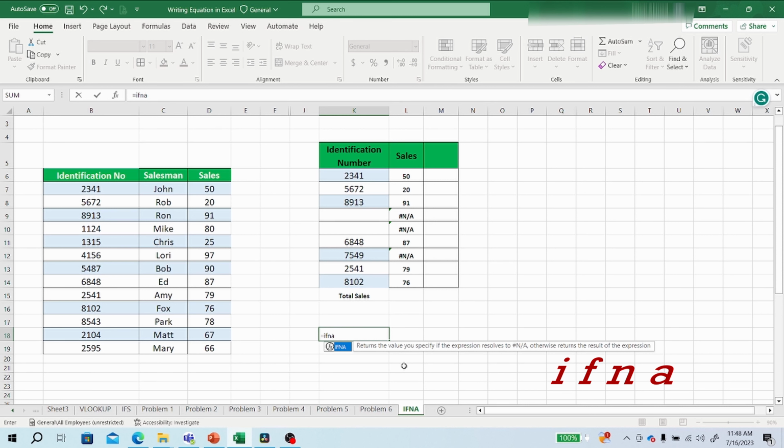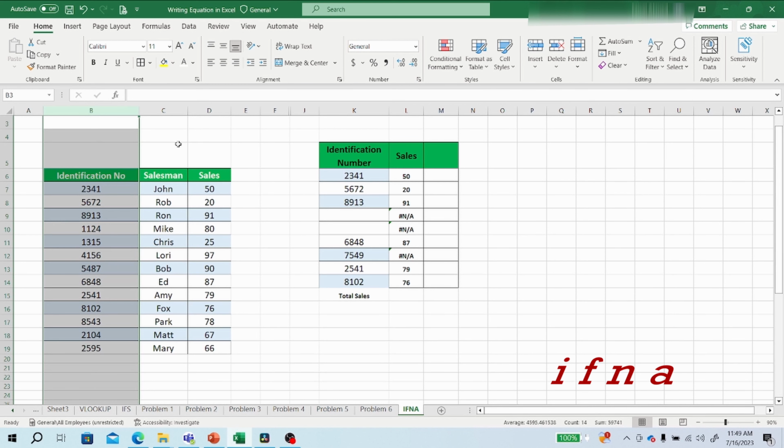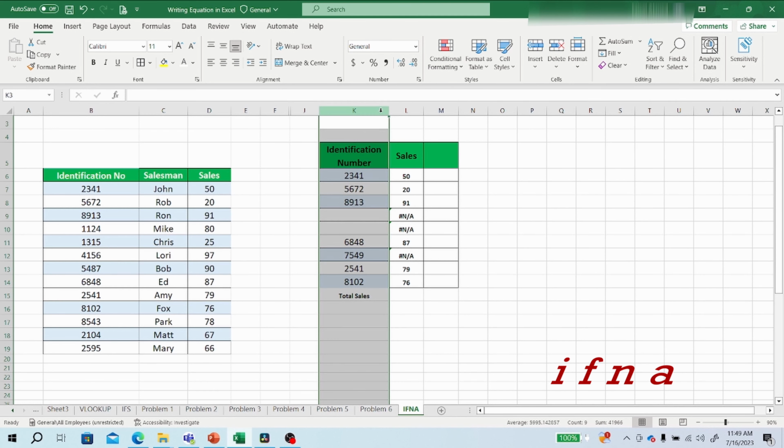Otherwise, it returns the result of the expression. So this basically resolves the NA when any operation returns NA in your Microsoft Excel. Here you can see a real example where in a shop, column B shows the identification number of different salesmen, and column D shows the units sold by each of the salesmen. And by using VLOOKUP, I have identified the different identification numbers accordingly.